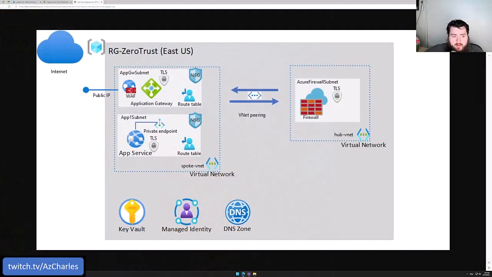So this is our diagram. Again, if you watch the prior video, we should have our resource group set up as well as our two virtual networks with the subnets in. So now what we'll do in today's video is set up the VNet peering, the connection between the hub and the spoke virtual networks, as well as deploy our Azure app service that's going to run our website.